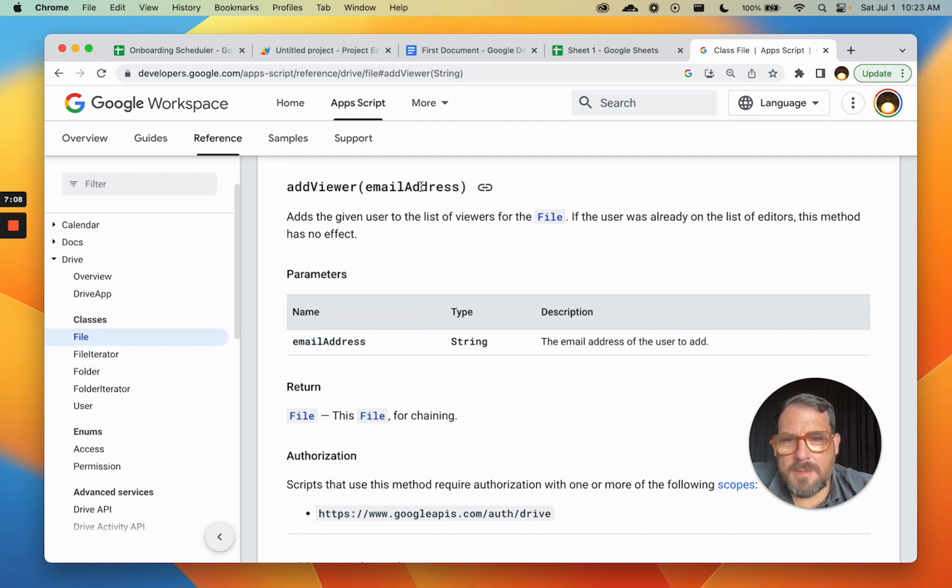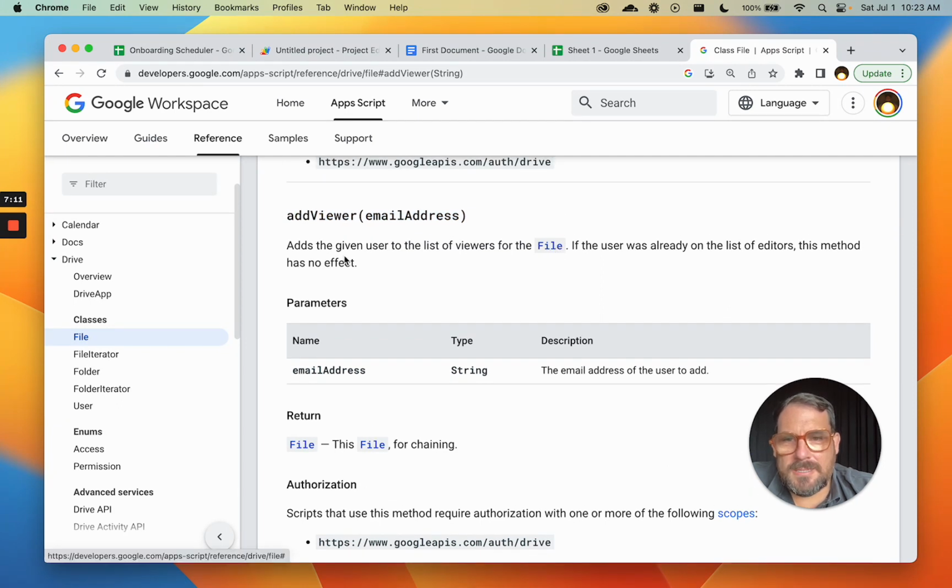So we have add viewer, email address, and we need it. It adds a given user to the list of viewers for the file. If the user was already available as editors, this method has no effect. So if they have no relation to the document, they'll be added as a viewer. If they are an editor, it won't do anything. If they're already a viewer, it won't do anything.